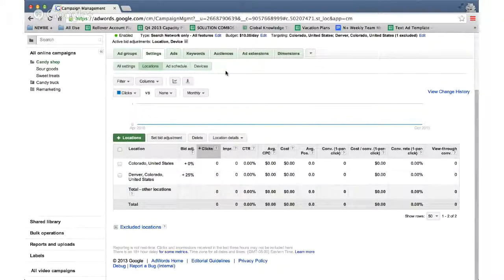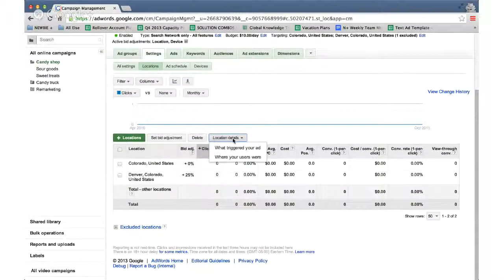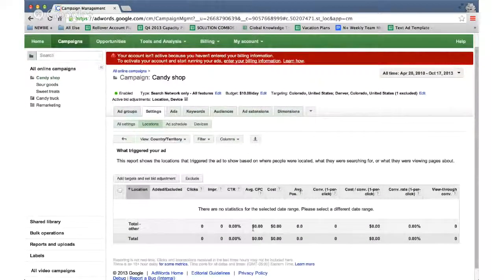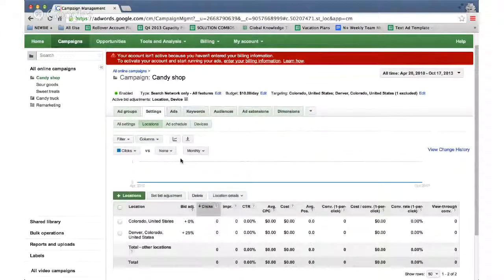And Graham, if I could just jump in, something in terms of the analysis part, the other thing to note is this location details tab. So in this drop-down, there are 2 options, what triggered your ad or where your users were. And this is where you can start to see, if this was a live account, information with regards to where your users were or where your clicks are coming from. And you can do this at a country level, region level, city level, or more specific. And then you would be able to see your clicks data and where the traffic is coming from in order to make these decisions.